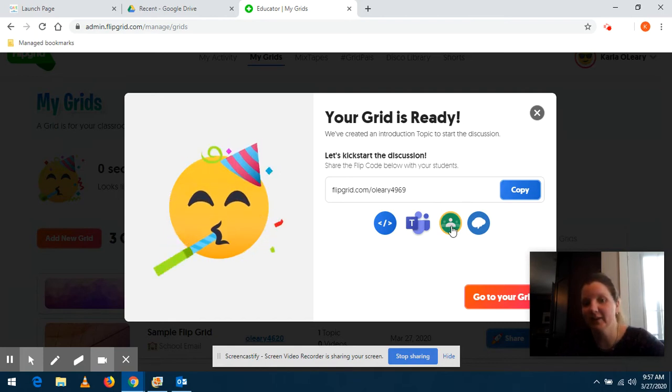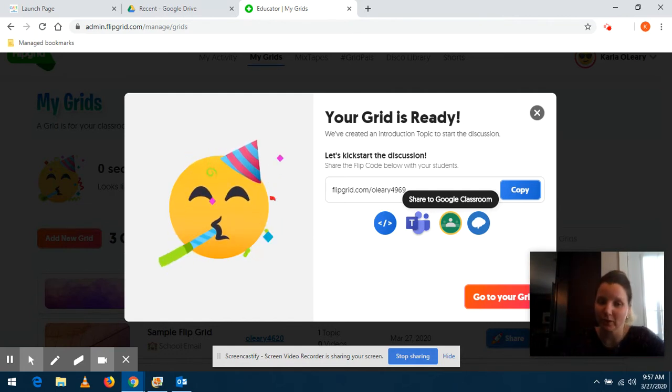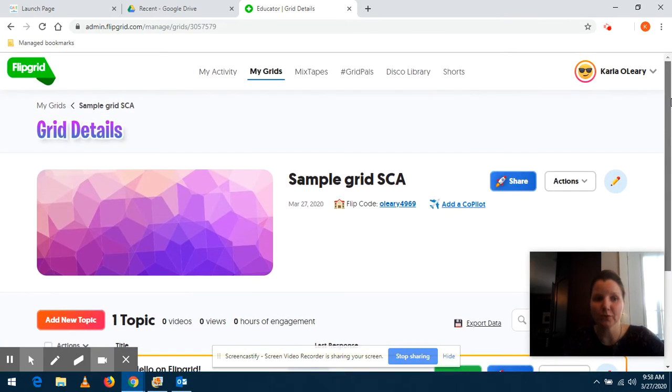As you can see here, I can share this to my Google Classroom. So once you have that grid information, you can pop that on your Google Classroom so all students are directed to the same place. If I go to my grid, obviously there's nothing there right now because we haven't placed anything on the grid yet.